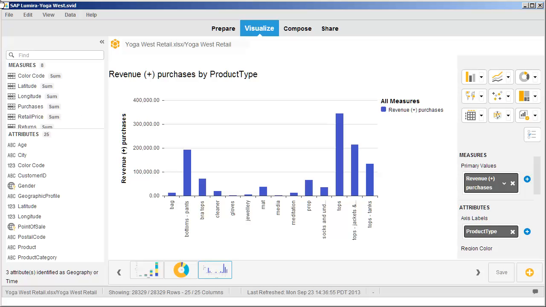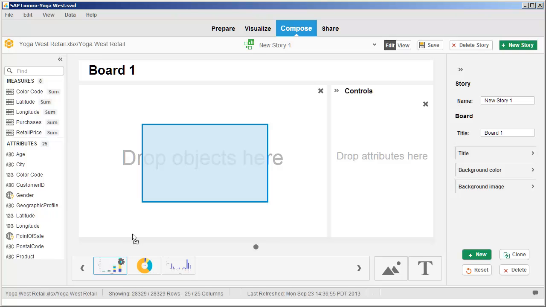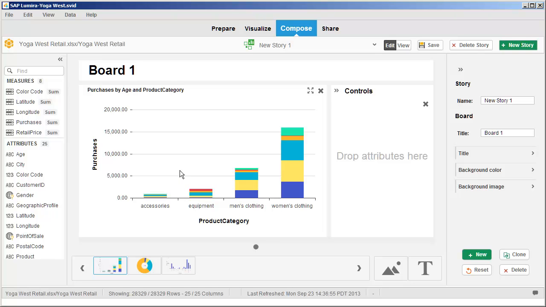Once you have created visualizations, you can combine them into storyboards that group the information in a meaningful way. Switch to the Compose workspace. By default, a new story and board are created. Drag the first and third visualizations onto the board so that they display next to each other. The visualization expands to fill the available space.